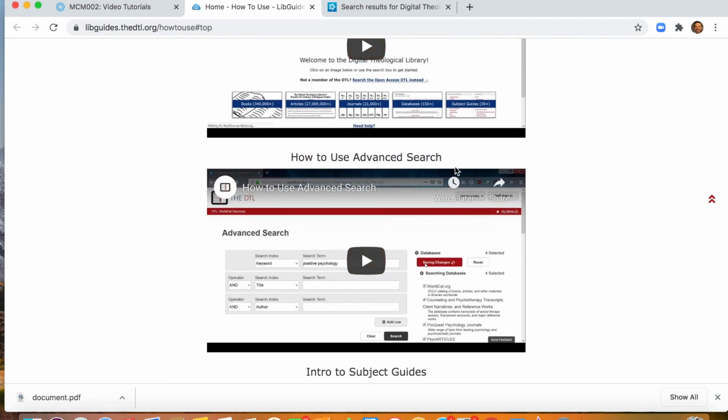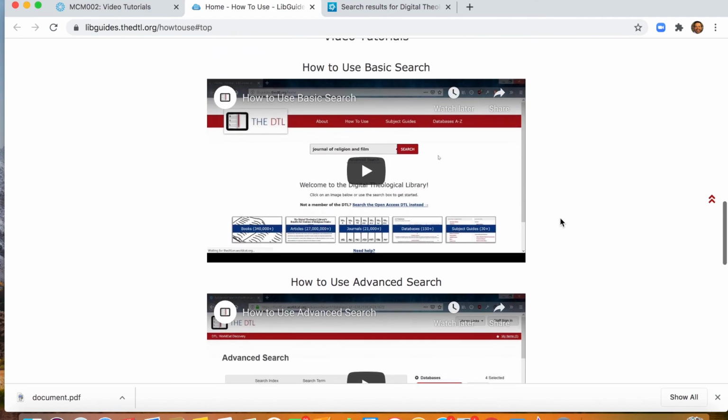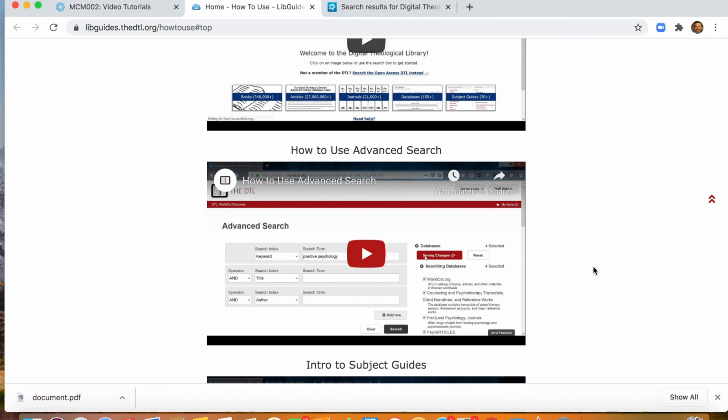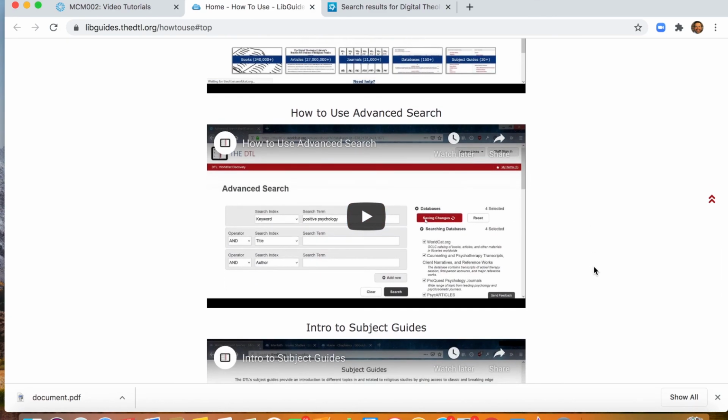I showed you a little bit just by looking at Justo Gonzalez and his article in 1974. We did the basic search and then the advanced search. So here as well, DTL has how to use the advanced search video tutorial. Here, this video shows you how to use the advanced search and sidebar filters in DTL's catalog.